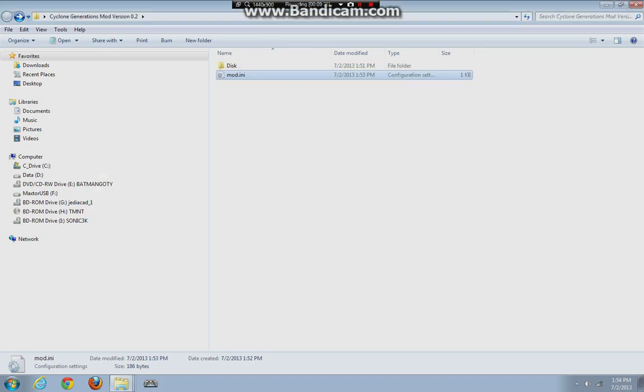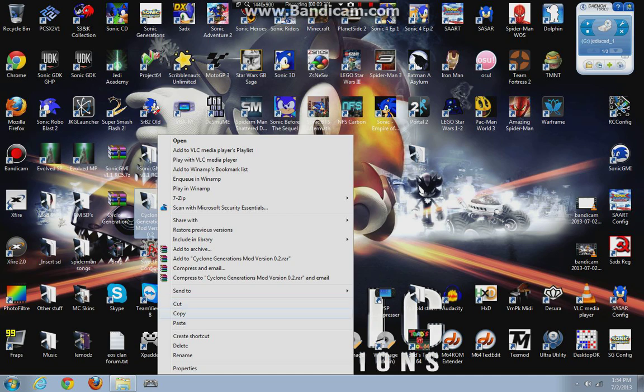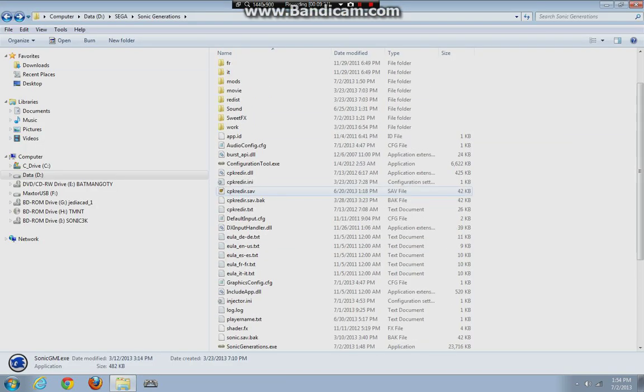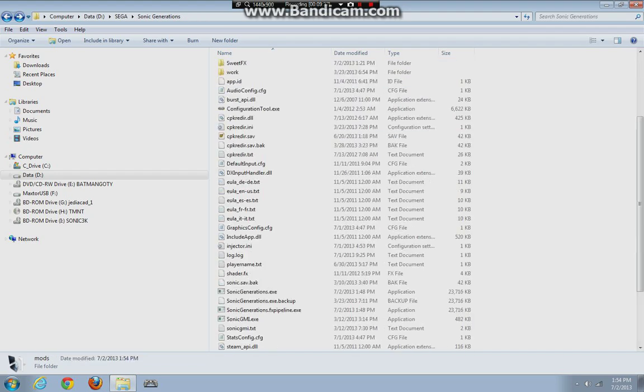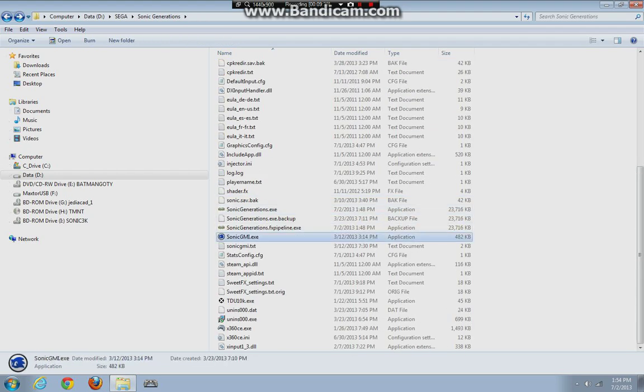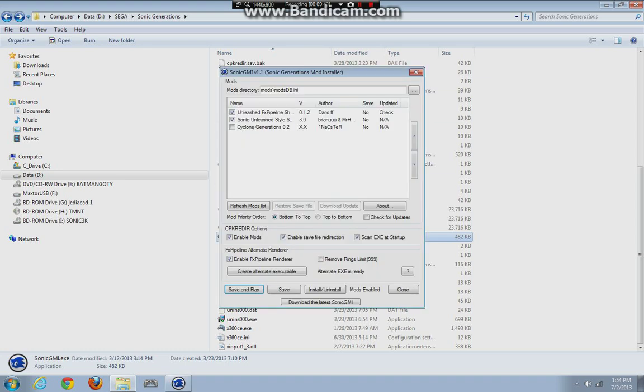Now, to show you that this works, we just copy the not compatible mod from before, and then we pop it in the mods folder. Let me pause. And there you go. It's now working with SonicGMI. That's basically all I gotta show you.